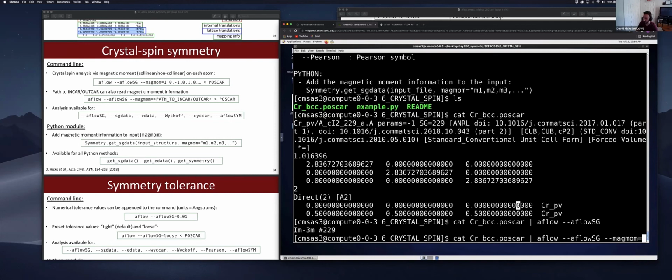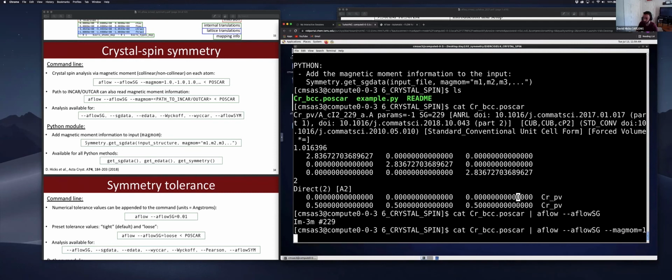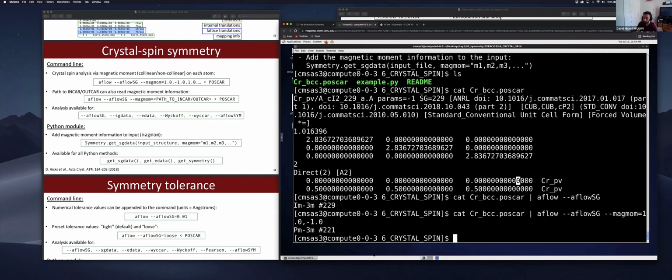So we can do spin up 1.0 and then comma negative 1.0, let's say. This is an antiferromagnetic configuration. If you do this, the space group changed because we considered the magnetic moment. So it's a degree of freedom that broke symmetry.